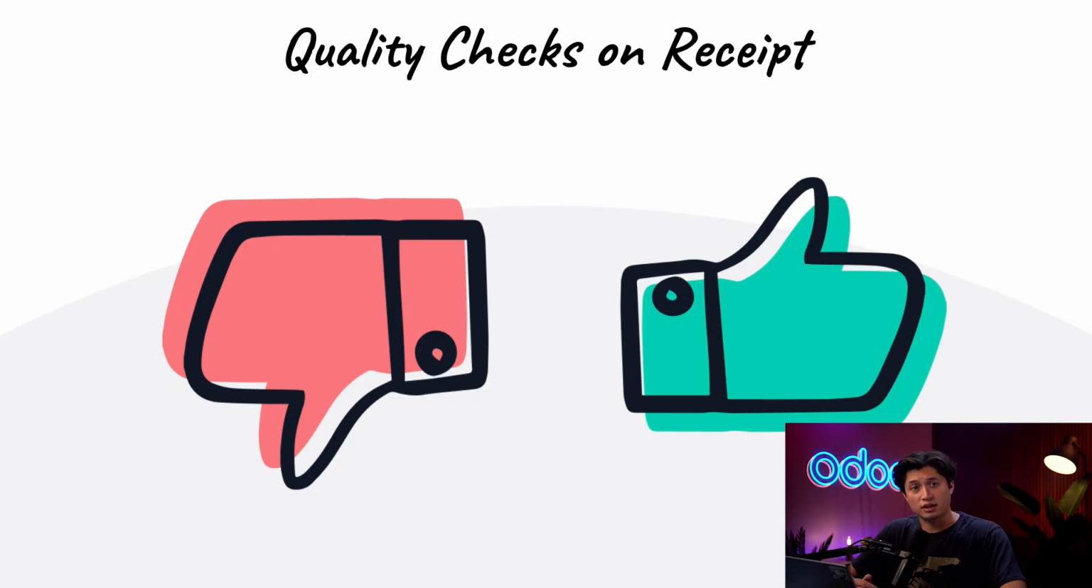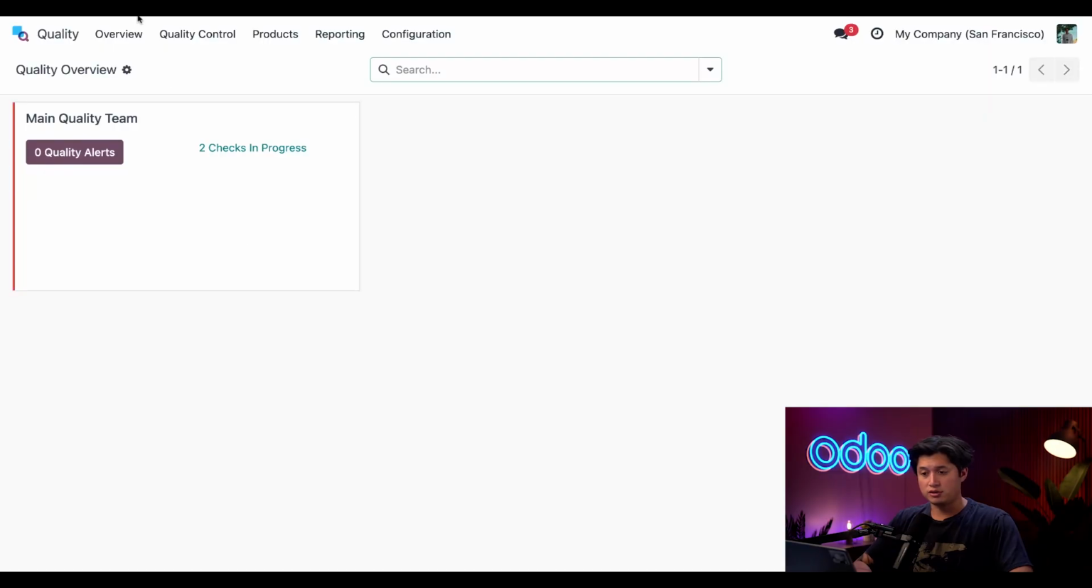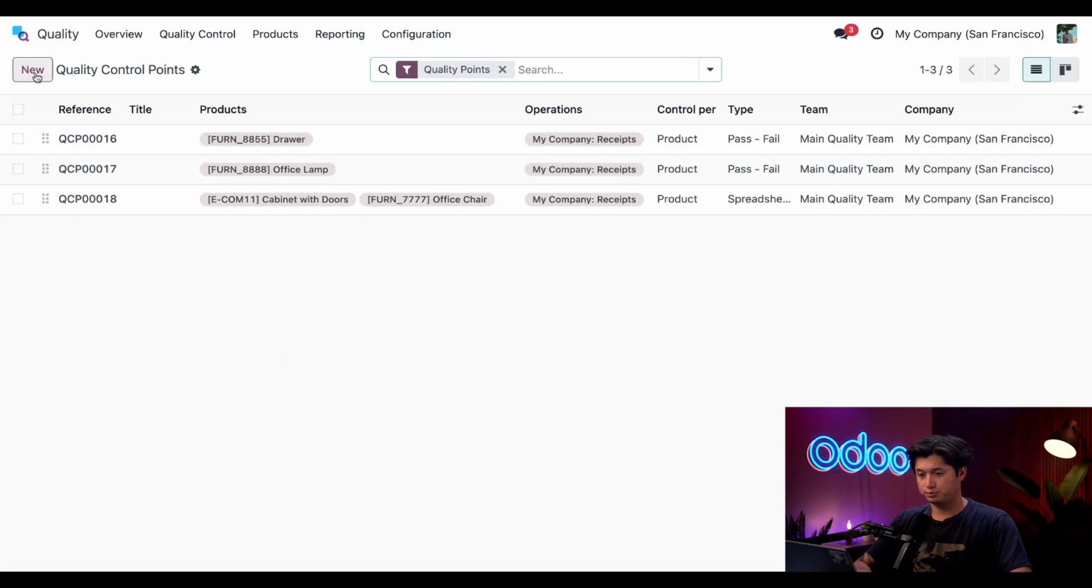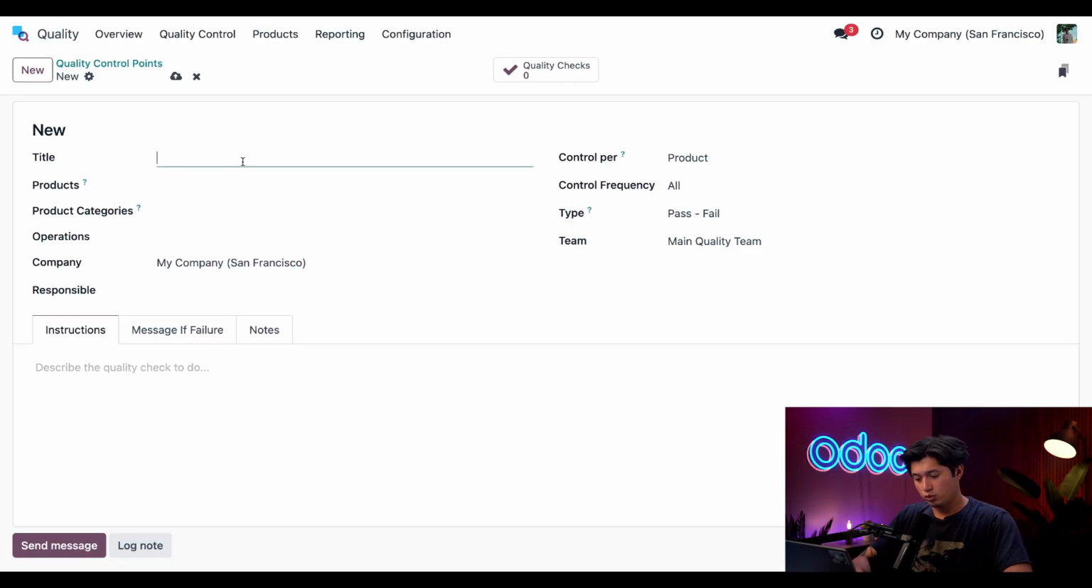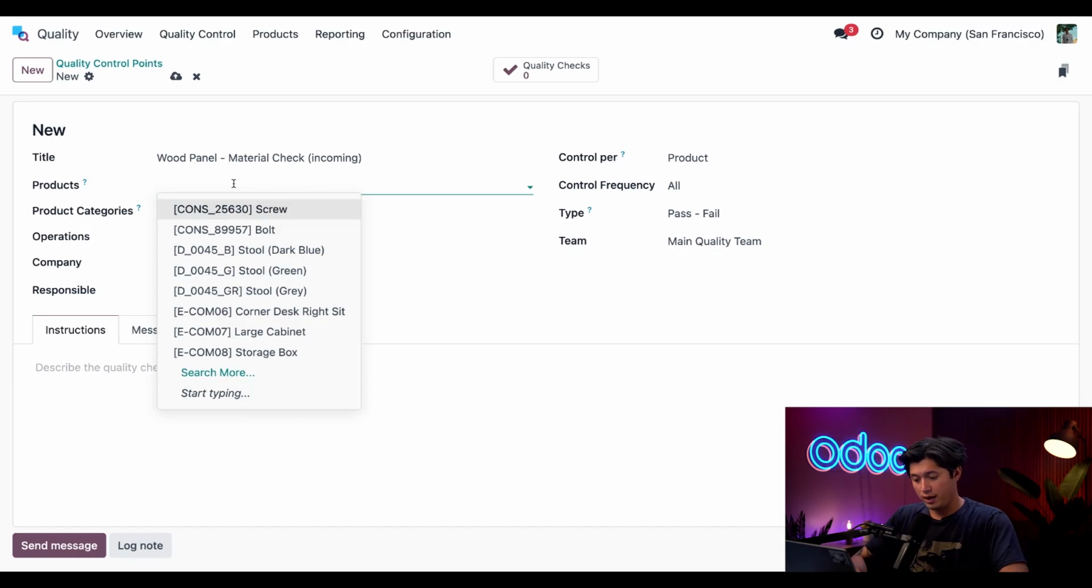Let's walk through how Stealthy Wood sets all of this up. We'll start in the Quality app, and I'm going to head to Quality Control, and then Control Points, and then simply click New. We'll name this wood panel, and then we'll also add material check, and just to specify even further, we'll put incoming. We use a lot of wood panels in our products, and it is crucial that we have the correct material before we use them to build anything. So under product here, we're going to put wood panel.